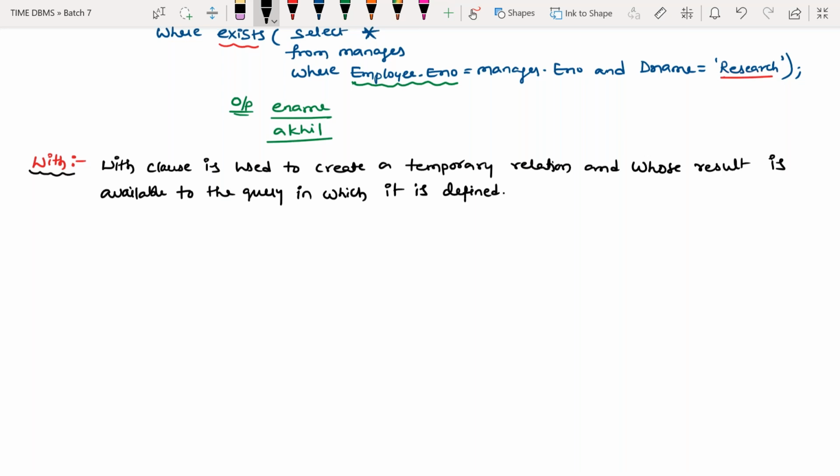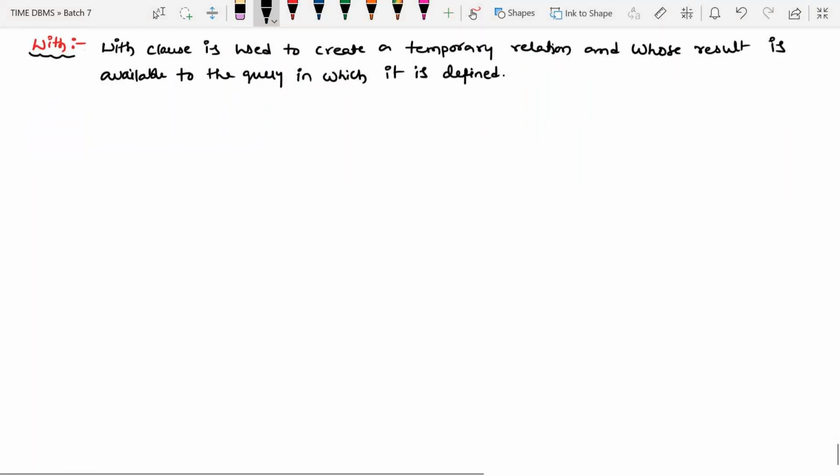It is just like a subquery. If I use this WITH clause, it is going to create a temporary relation, and the result of the temporary relation is available to the query in which it is defined. Like a subquery, the subquery output is available in the query itself. Outside the query, that result is not available. So if I have a complex question, we can write it as a simple query.